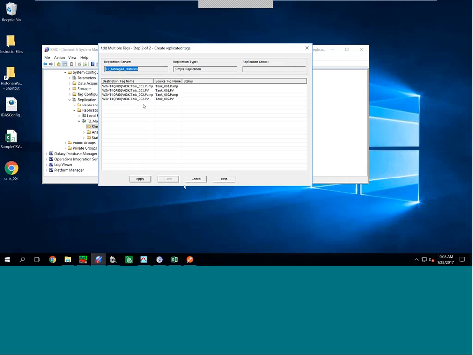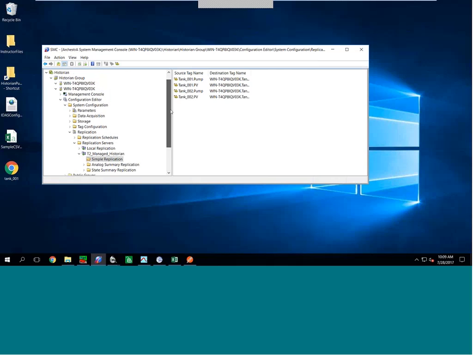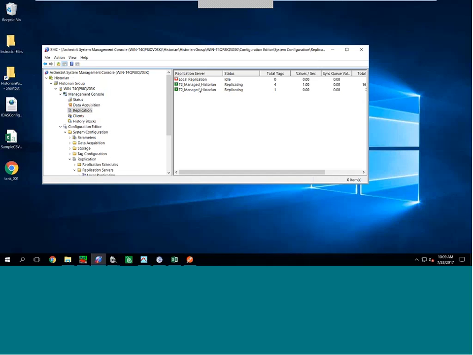Move them over here. If you do want to change the destination tag name, so how it's going to appear within Wonderware Online, you can do so here. This one looks like the prefix is just the local system name, but you could enter whatever you want. You just press Apply and Close. Once these tags appear here, you'll just right-click, Commit Pending Changes. Then when we go up to the Management Console, you'll notice that all of a sudden the T2 Managed Historian appears here, and you can see that it's already begun uploading data to the cloud.